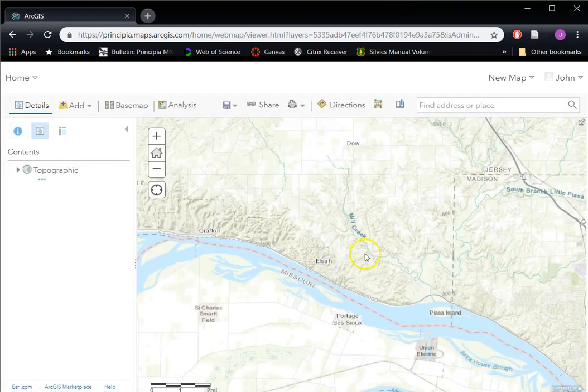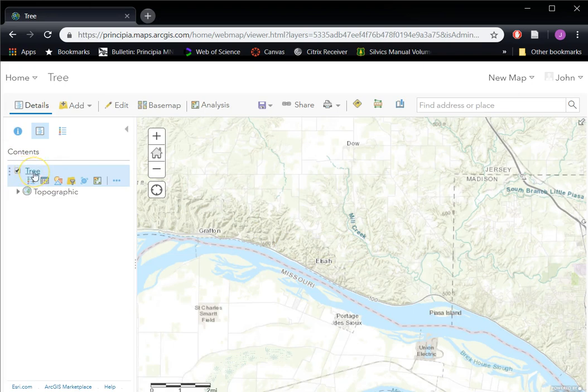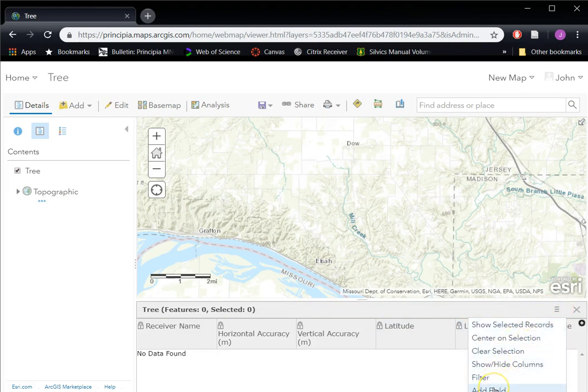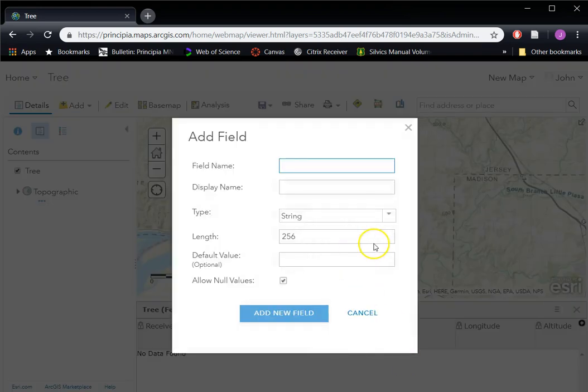So add, and so here it is. There is our feature layer. There's no data associated with it, so you can't see anything yet. But I'm going to open the table by clicking there. And then under options, I'm going to click add field way here at the bottom.